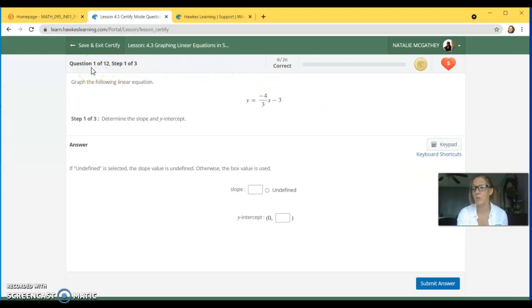Notice there are 12 questions. They're all the same questions that you had in practice mode, but maybe slightly different with different numbers. And in certify mode, you don't have that tutor button. The reason for that is you want to build that confidence knowing that you can do these problems without any outside help. Therefore, you could do well on your exams and your final exam because it's really you that knows the information. You're not relying on anybody else.